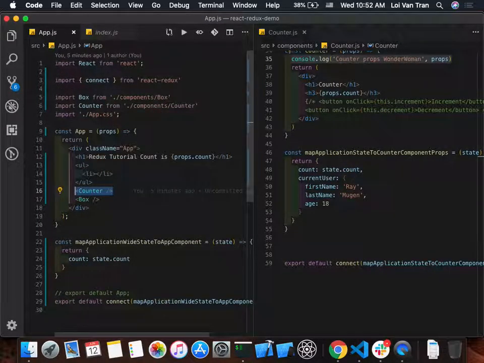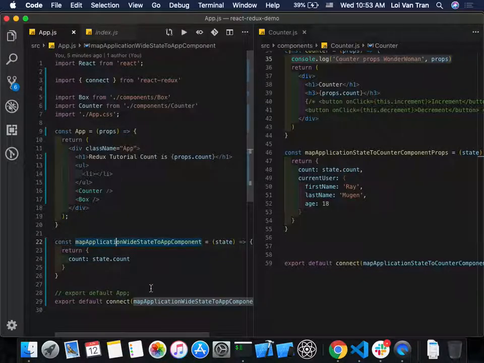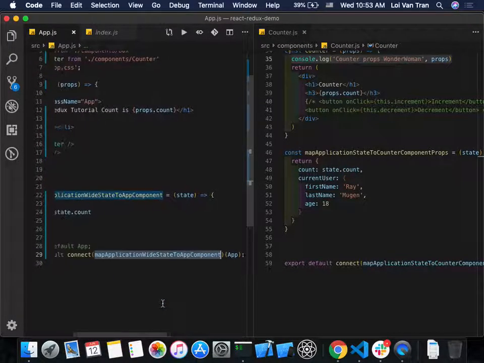Right now, app right here, it doesn't have any state. But it does have properties. It has a property of count. Where did we get the property of count from? From Redux. We can see it right here.